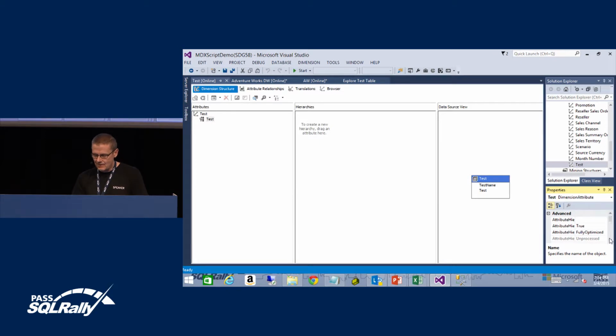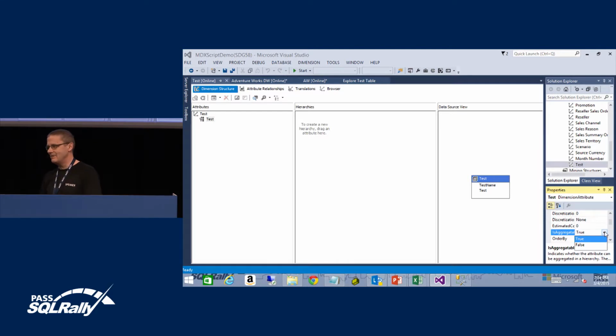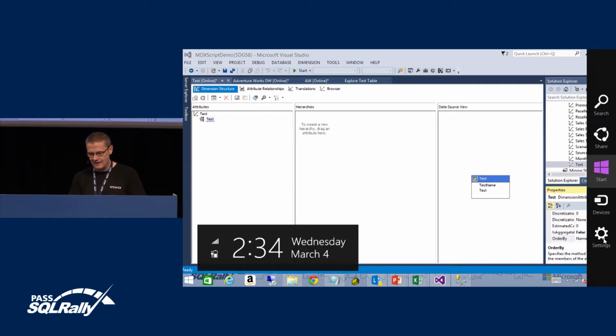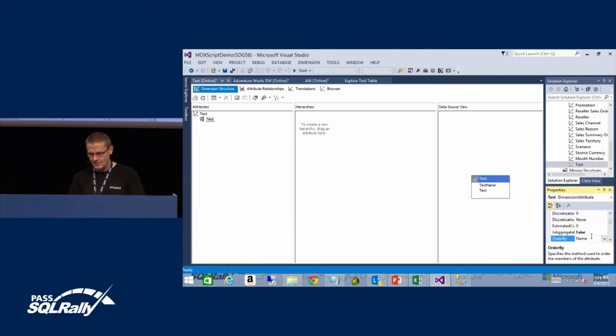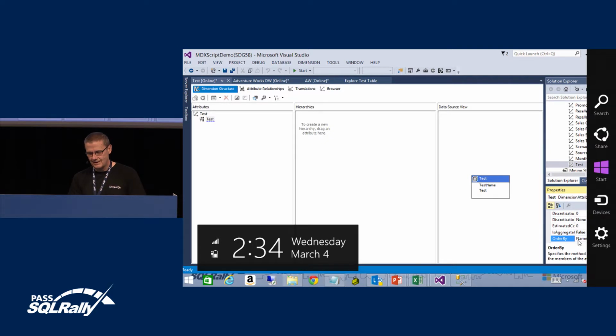One of them is aggregatable. I don't want my actuals and my goal and my trend to be added up. Never. This is not aggregatable, so that's going to be set to false. I don't want to order by name. I have a key there that I built. One of the purposes I built my key was so I could order on it.